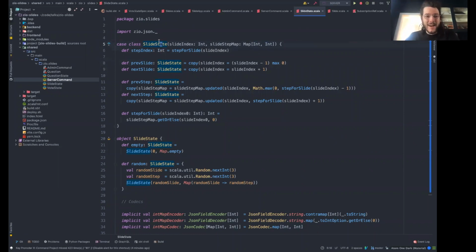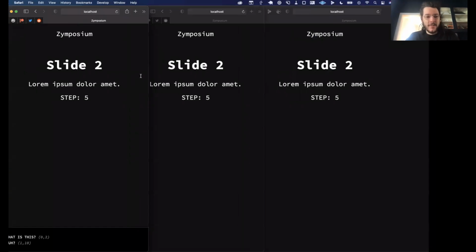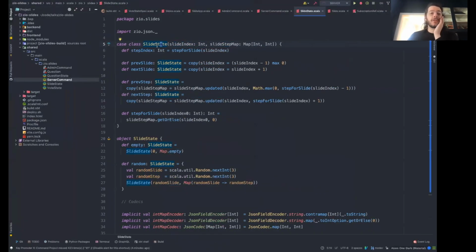The slide state can be used on both the front and back ends. And all of these helper methods can be used across the front and back ends as well.